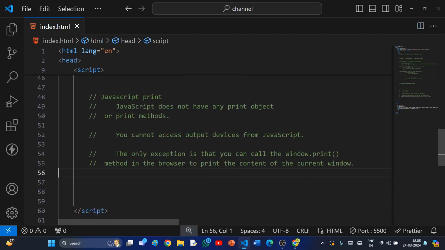This is the last topic of the day, and now we will have a look at how we can print the page we are on. Like in many sites you see the option to print this page, and that is what we are going to learn today. JavaScript does not have any print object or print methods. Remember all these three points.